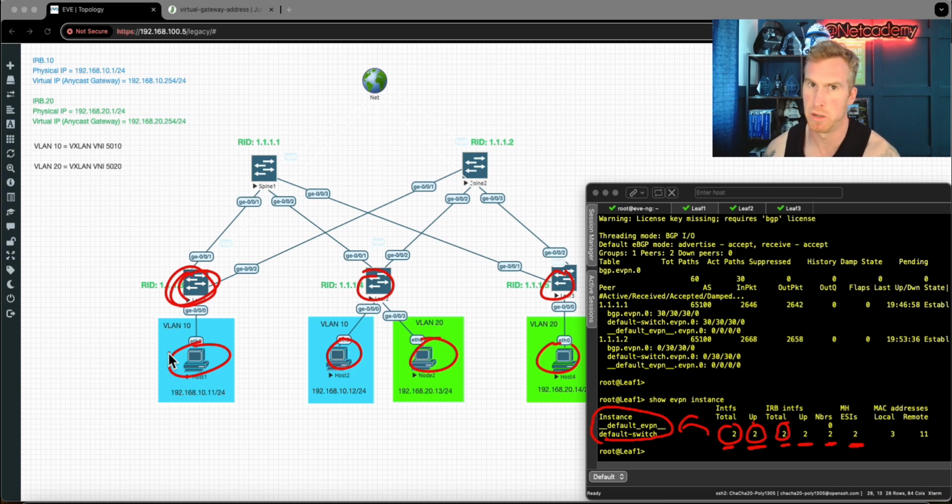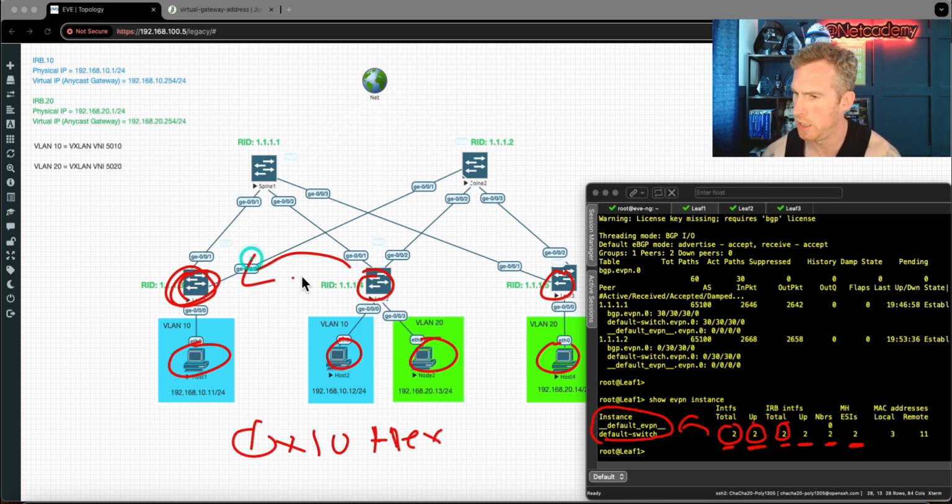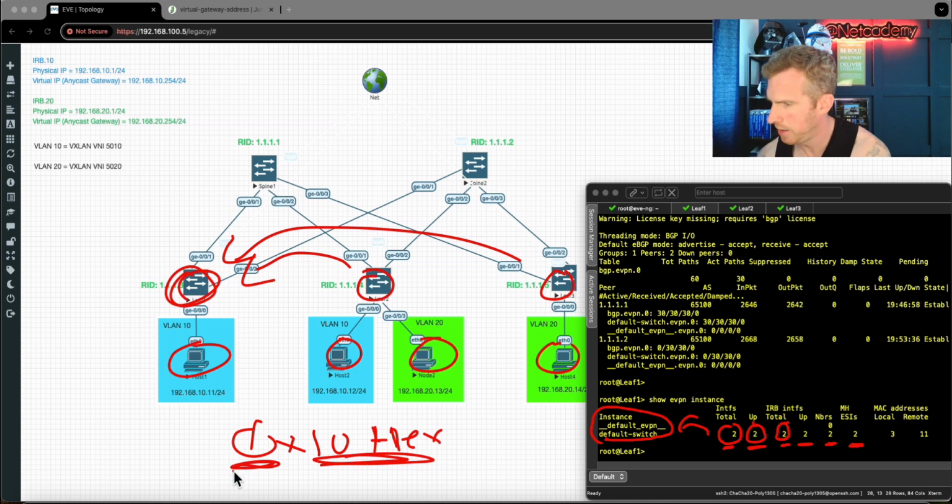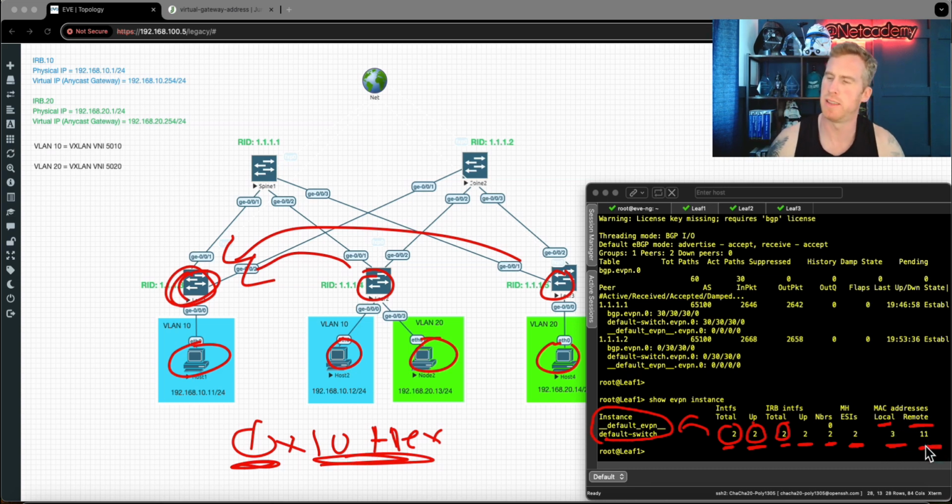So the leaves are automatically generating an all 0 10 hex value to really indicate over to leaf 1 from leaf 2 and leaf 3 that these are single homed devices, because it's all 0. And here at the end, we could see the amount of MAC addresses that have been learned both locally and remote. So I like that command. It's a very good command just to initially show, is the EVI instance actually up and running?